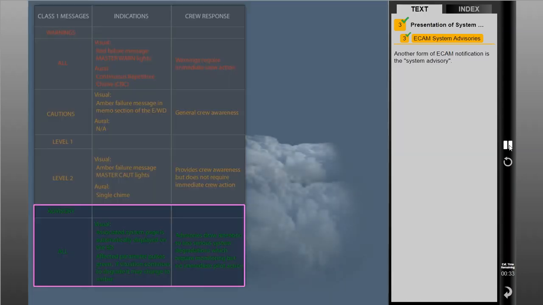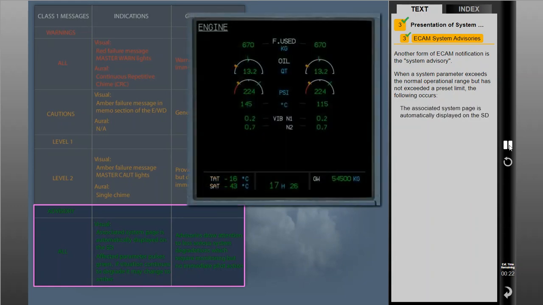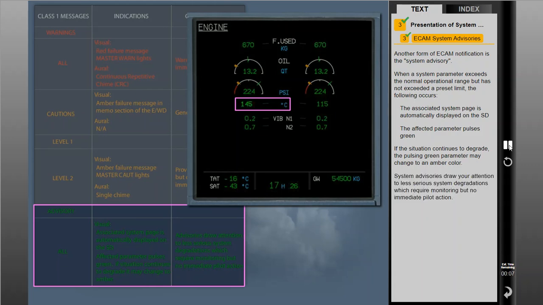Another form of ECAM notification is the system advisory. When a system parameter exceeds the normal operational range but has not exceeded a preset limit, the following occurs. The associated system page is automatically displayed on the SD, and the affected parameter pulses green. If the situation continues to degrade, the pulsing green parameter may change to an amber color. System advisories draw your attention to less serious system degradations which require monitoring but no immediate pilot action.